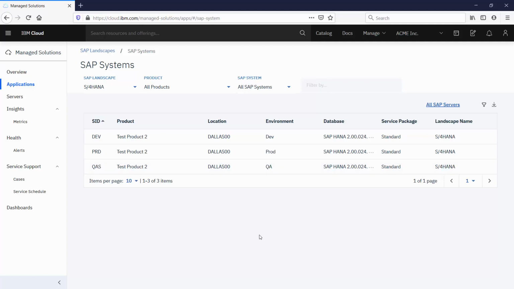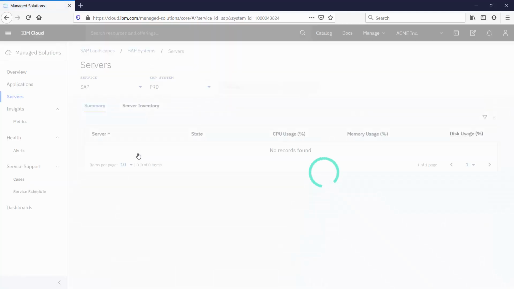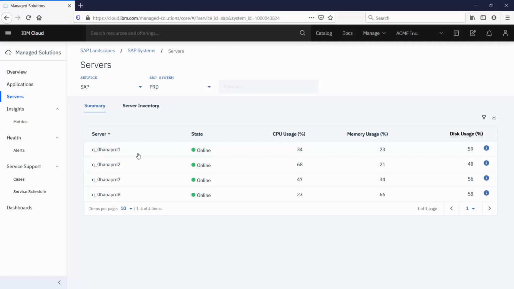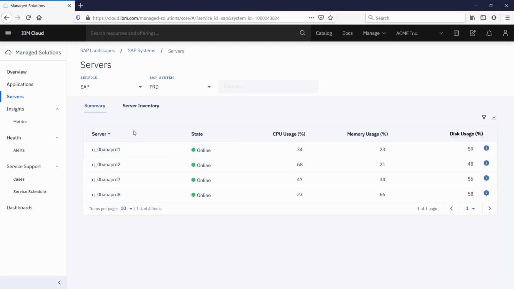All right. So what you see here is the logical view, the application view. But if you want to drill down and take a look at the infrastructure behind the scenes, what you will see is the number of servers. For example, we've clicked on the production system here. This is made up of 4 servers. All of them are online. You could see a summary of the CPU utilization, the memory usage, and the disk utilization. If you click on the server inventory, you could also see some information about the operating system or the IPs. And remember, this information comes from your cloud provider.